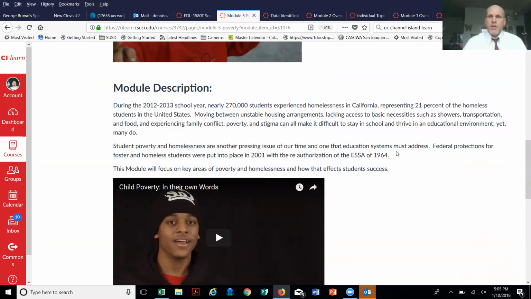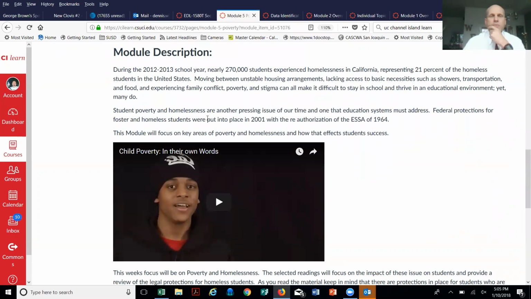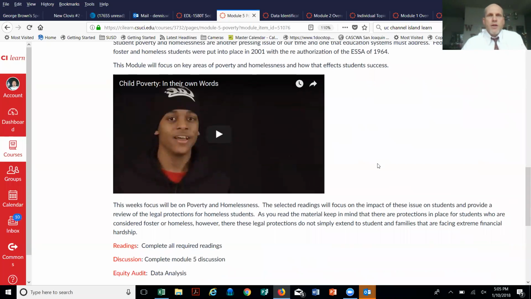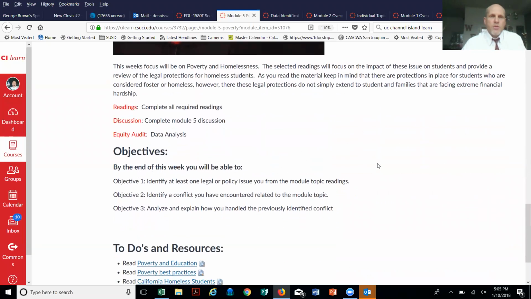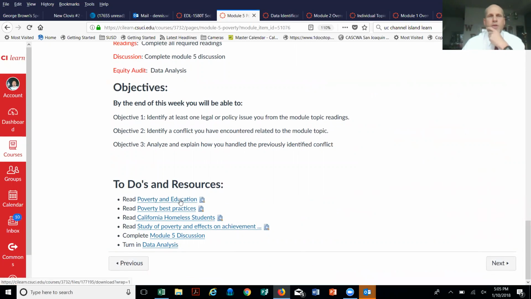So just some notes on here. Federal protections: the federal protections for homeless students really came into place in 2001, and then also with the reauthorization of the Elementary and Secondary Education Act of 1964. It's actually 64 and 65. I think I have 65 in the first one, but referring to the same act. So we're going to focus on poverty and homelessness coming through. I have poverty in education, and then poverty and best practices, some notes on California homeless students, and then a study of poverty and the effects on education.